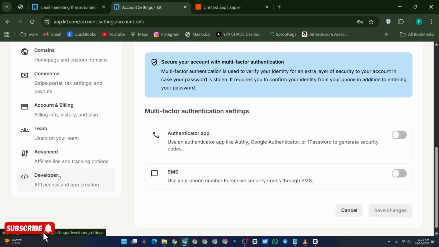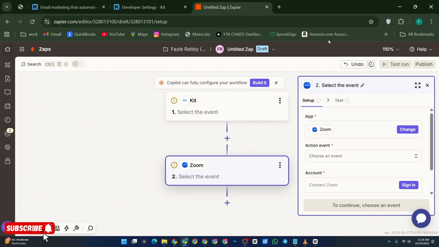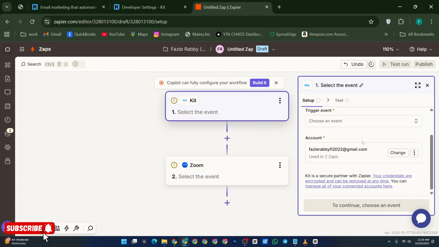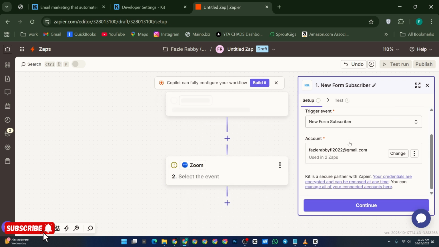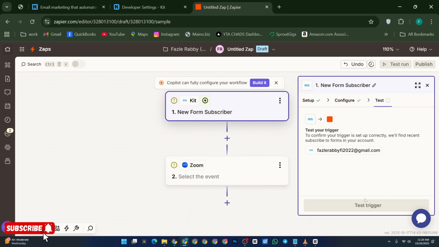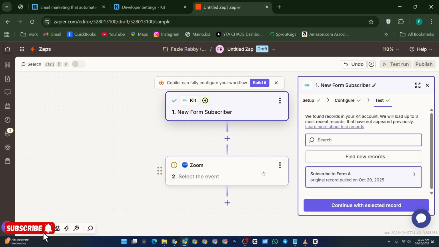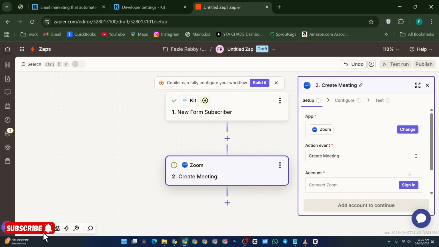Now, repeat this process to connect your Zoom account. Enter your Zoom login details when prompted, and your account will be linked in seconds. Once both accounts are connected, take a moment to configure your settings, such as adding attendees to your email list automatically when they register for a Zoom event. When everything looks good, click on Publish to activate your Zap. And that's it! You've successfully integrated Zoom with ConvertKit.